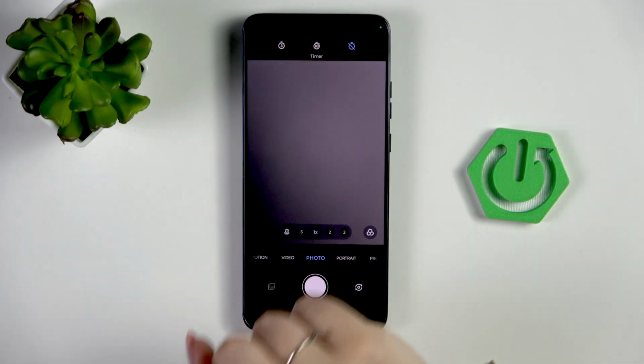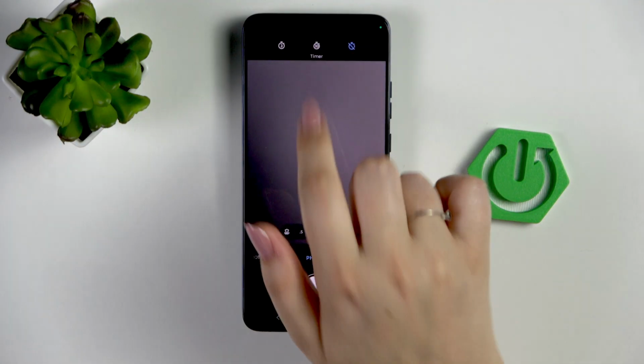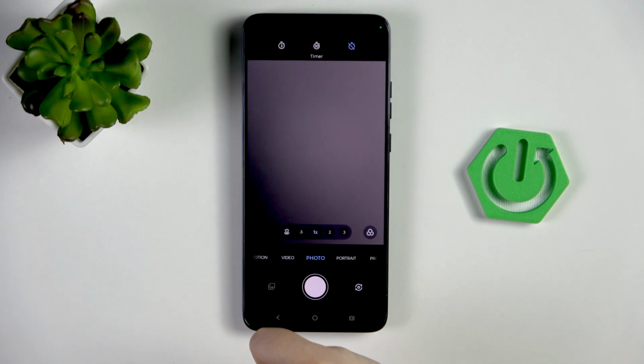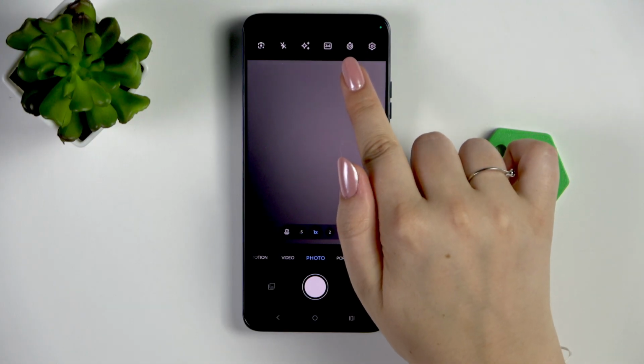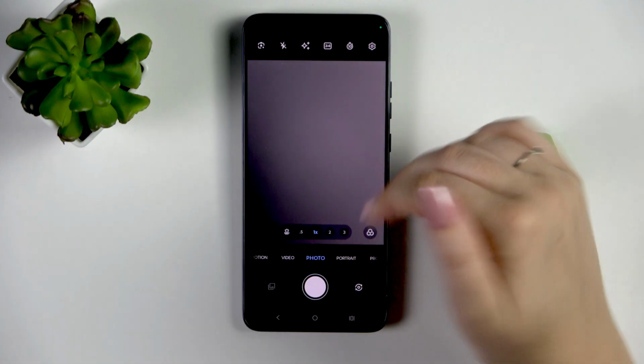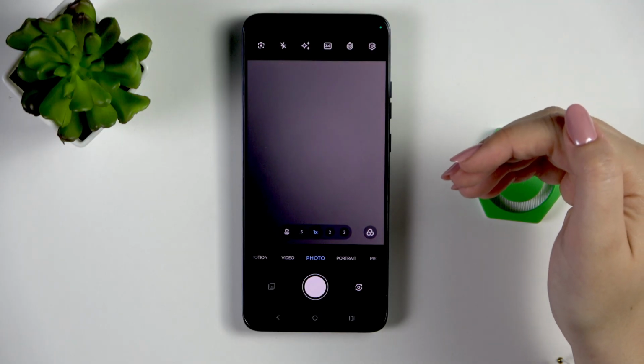And in this device, we've got three options. So off, 3 and 10 seconds delay. So just tap on the option I'd like to use. I'll pick 10 seconds. So just tap on it. As you can see, the icon will change. So right now it indicates that we've got the timer applied.